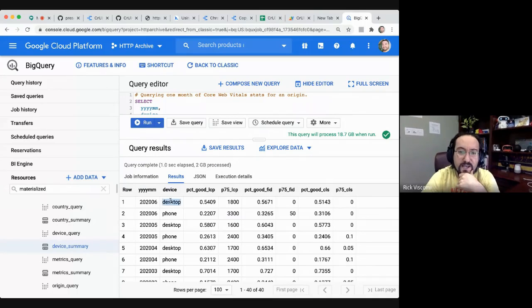On web.dev, the desktop experience in June was 54% good LCP, 22% good phone experiences. So we can definitely see that phones are experiencing higher load times, which makes sense. Phones are more likely to be on congested networks or something, or smaller screens, worse CPUs. So there's a whole multitude of reasons.